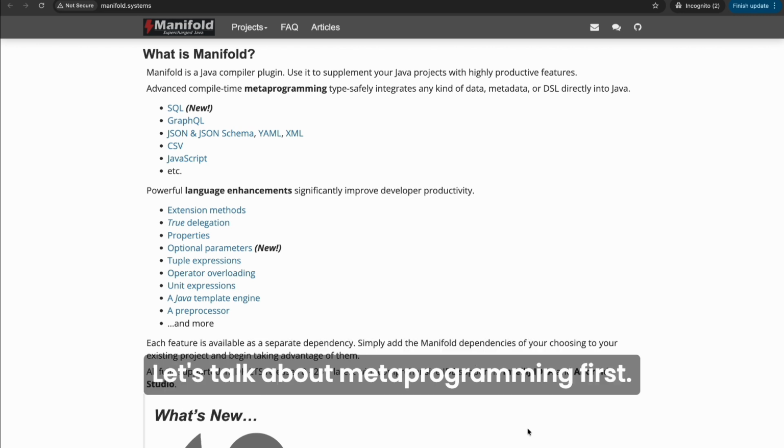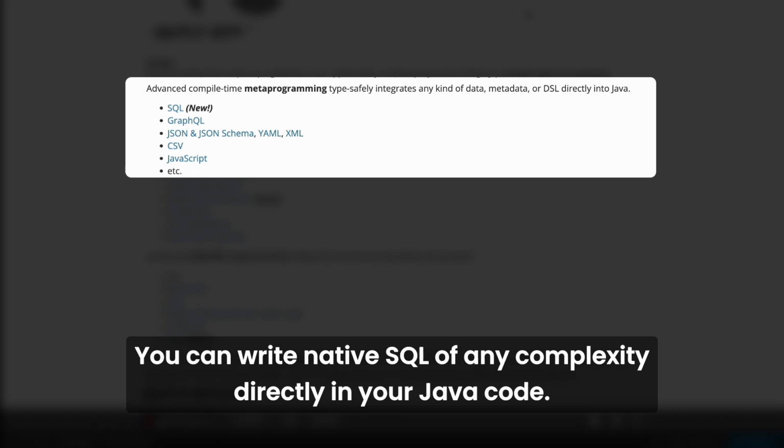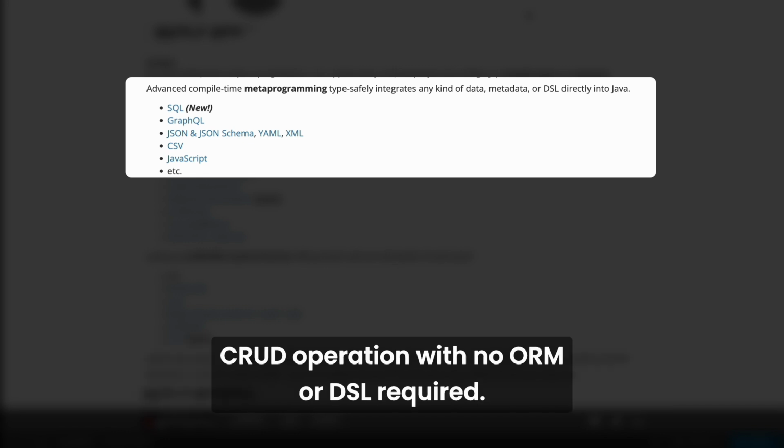Let's talk about metaprogramming first. Manifold allows you to type safely integrate data, metadata, or domain-specific languages directly into Java without any code generation build steps. You can write native SQL of any complexity directly in your Java code. The schema types are automatically derived from your database, giving you type-safe CRUD operations with no ORM or DSL required.